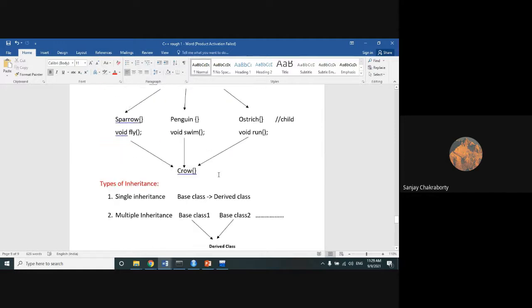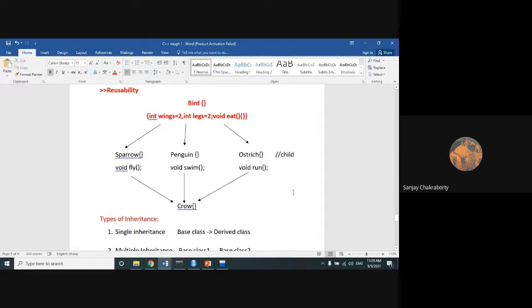In this diagram, where can you apply multi-level inheritance? Bird to sparrow to crow. Crow is the child class, sparrow is the parent class, and bird is the grandparent class. That is the first multi-level inheritance. Second, bird to penguin to crow, the same concept. Third, bird to ostrich to crow. So we can apply 3 multi-level inheritances in this real life example.